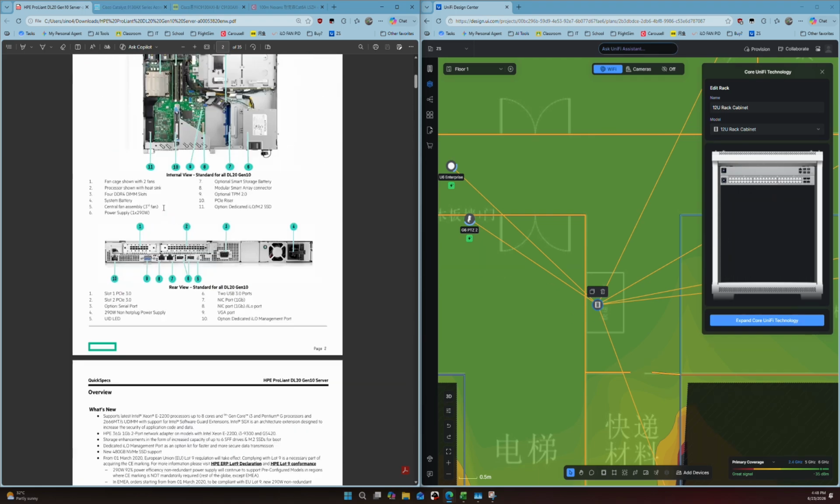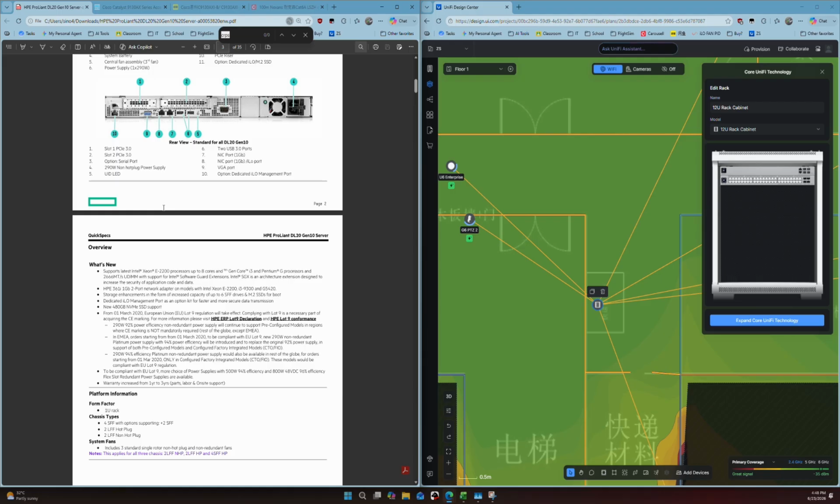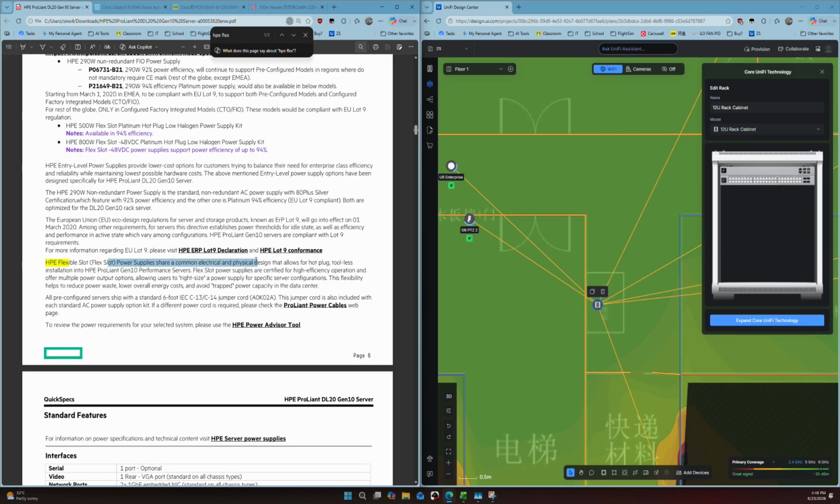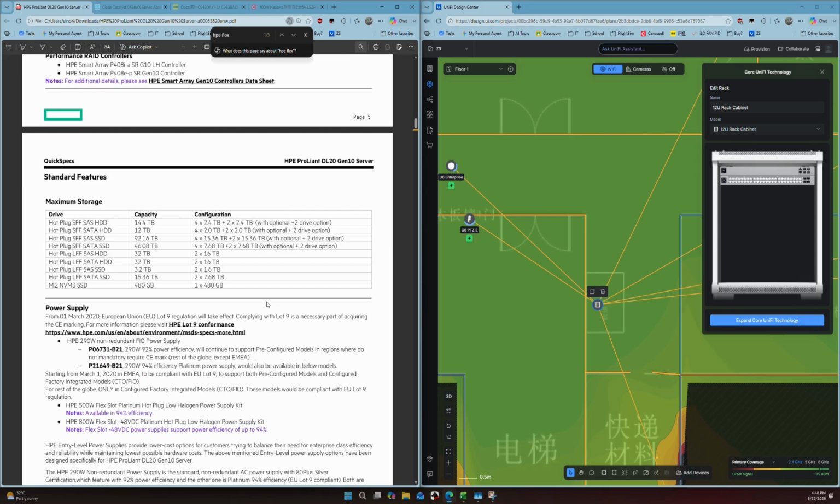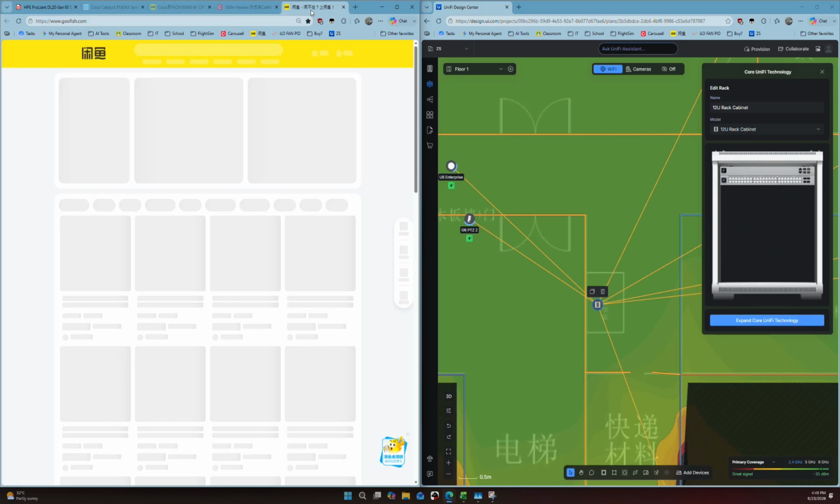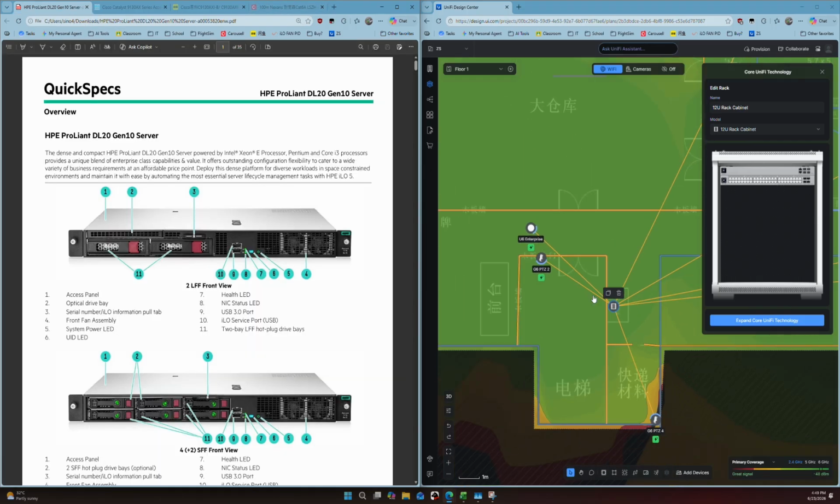The DL20 Gen can provide you CRPS or HPE Flexible Power Supplies, so it shares electricity. So it seems like a very stable machine. It will cost you around 1,400, I think. It's very cheap in my country, or you can find it on Goldfish.